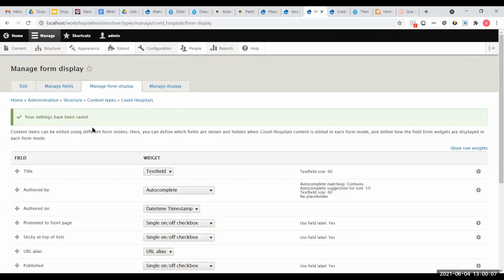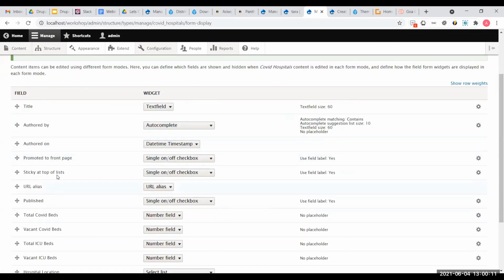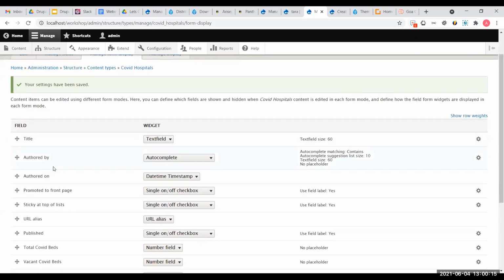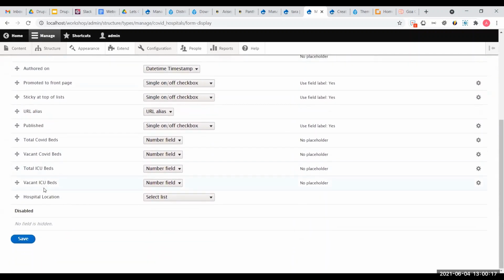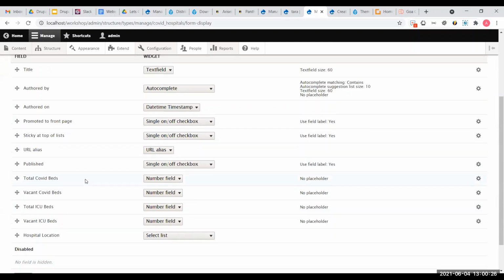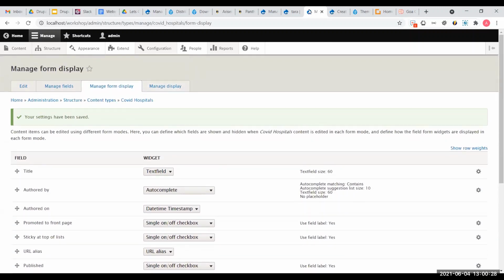If you install some modules called field group and others, we can divide these fields into different groups. We are not doing that in this workshop, but we can manipulate how some of the fields are coming. We can remove this and put it into disabled if you don't want the users to change them. So this is about the content type, COVID hospitals.